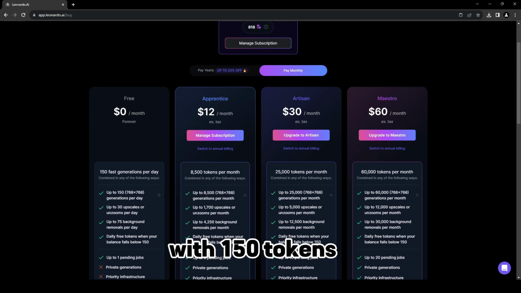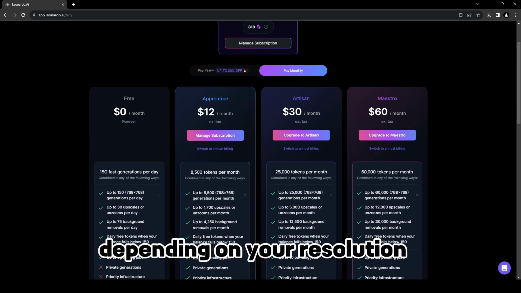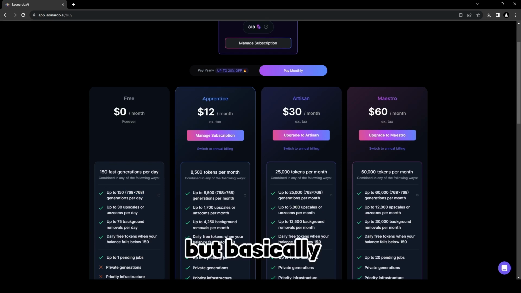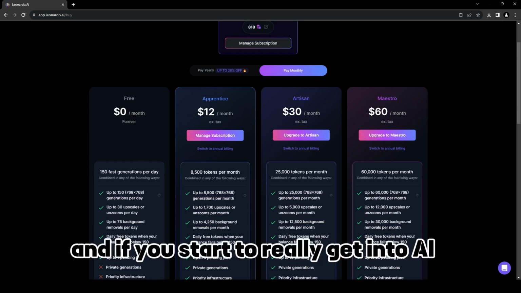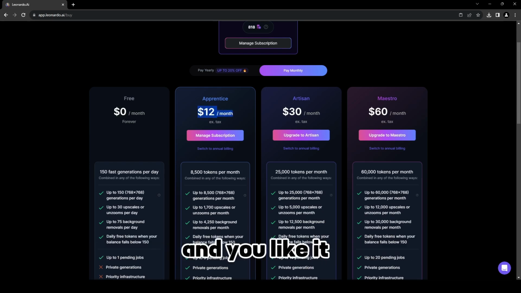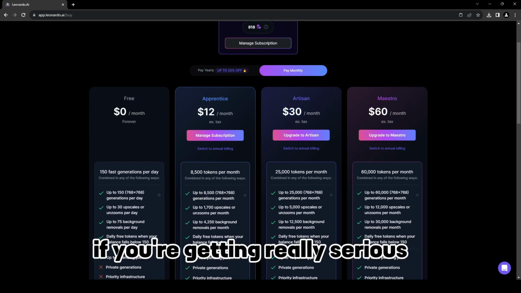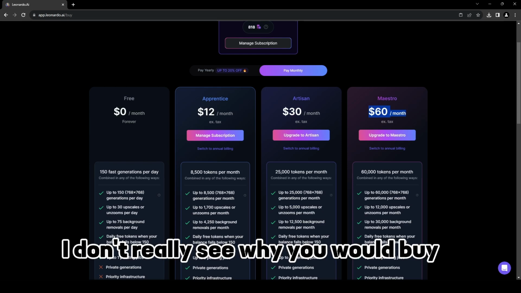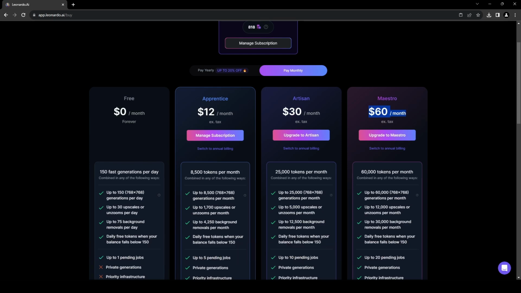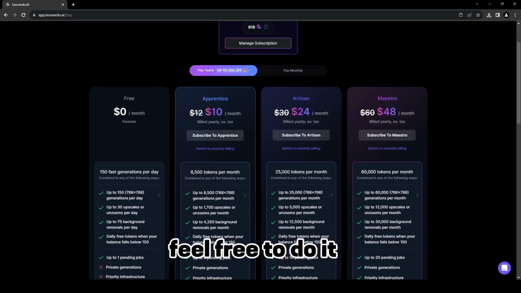With 150 tokens, you can do roughly 10 to 15 images max, depending on your resolution. Basically, what you can do is use those 150 tokens, of course. And if you start to really get into AI and you like it, you can move on to Apprentice. If you're getting really serious, I suggest Artisan. And then, I don't really see why you would buy the Maestro offer, but if you really need it for special needs or whatever, feel free to do it.